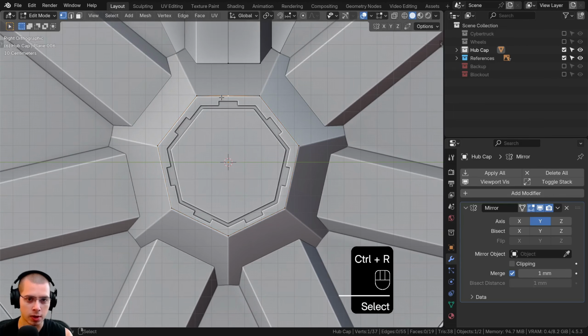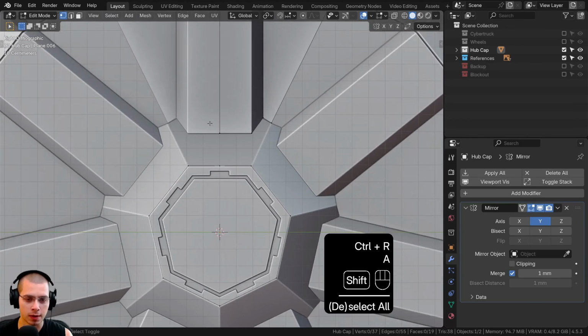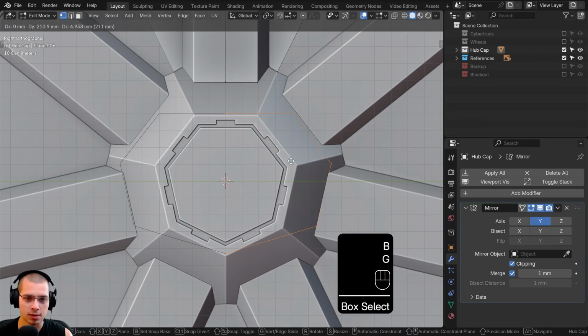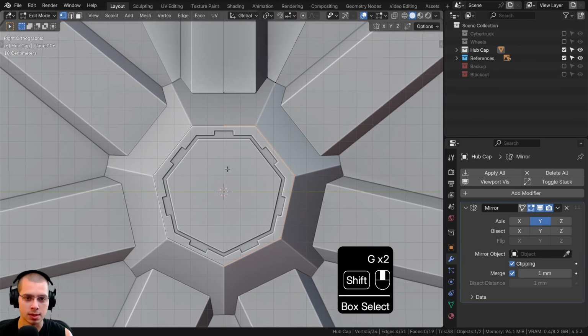So now we're going to hit Control R to add a loop cut right there. So add a loop cut on the top, and then we're going to box select this side and we're going to delete the vertices. And then we can turn back on clipping. So now if I select this side, you can see if I try to move it out, you can see it's connected to the mirror.